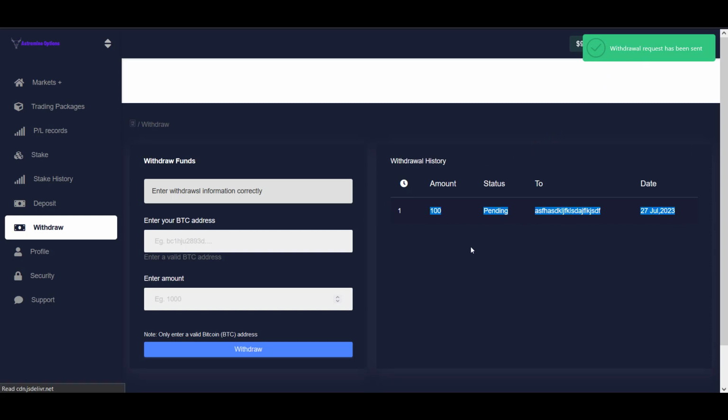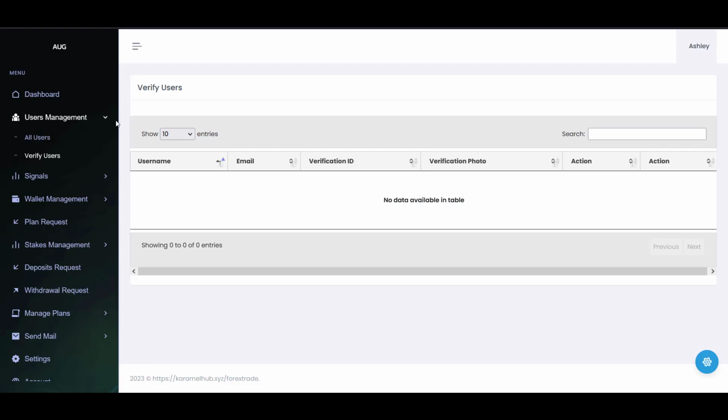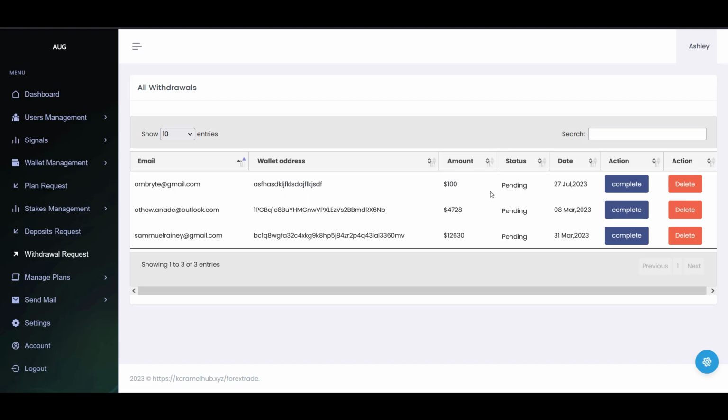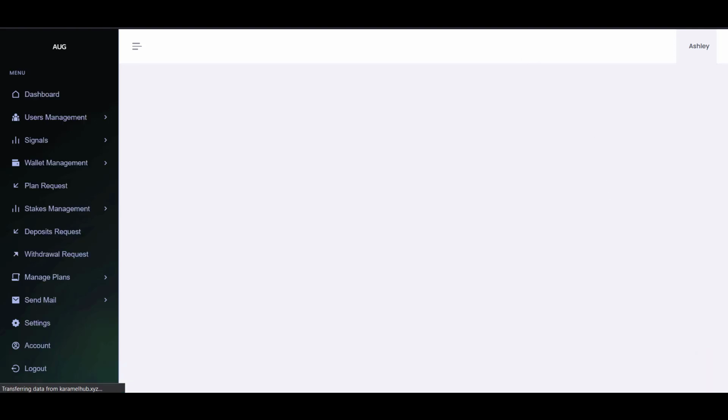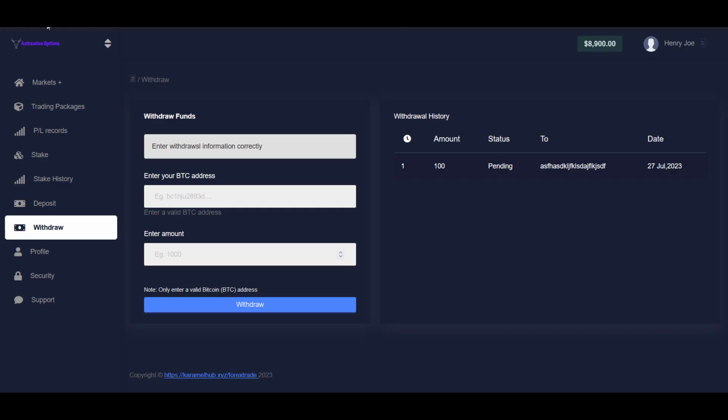So this is the withdrawal history here. I'll go to the admin side now. Go to withdrawal request. You can see it right now and I want to complete it. So I come here and reload. You can see the withdrawal request has been completed.